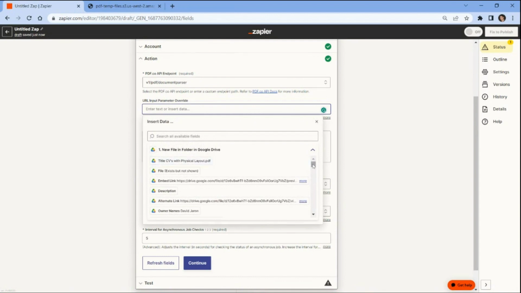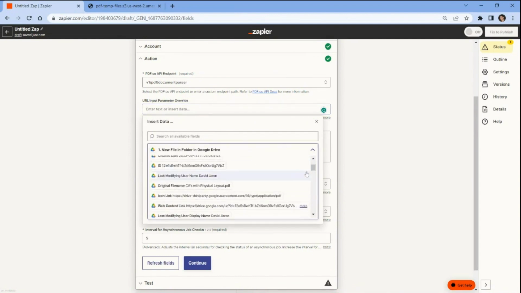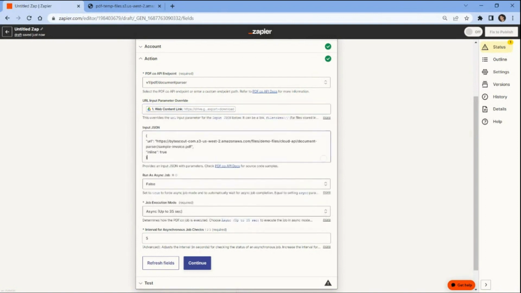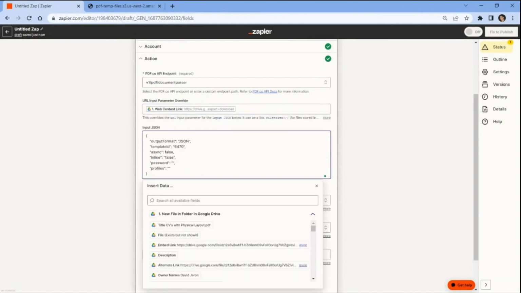Next, select the web content link from Google Drive. Now let's input the JSON code and specify the desired output format such as JSON, CSV, or XML. Next, add the template ID you created, which contains the data extracted from PDF CVs. To create a template ID and extract data, please use the link provided in the description box below. Then set inline to false if you want the extracted data to be returned as a URL.